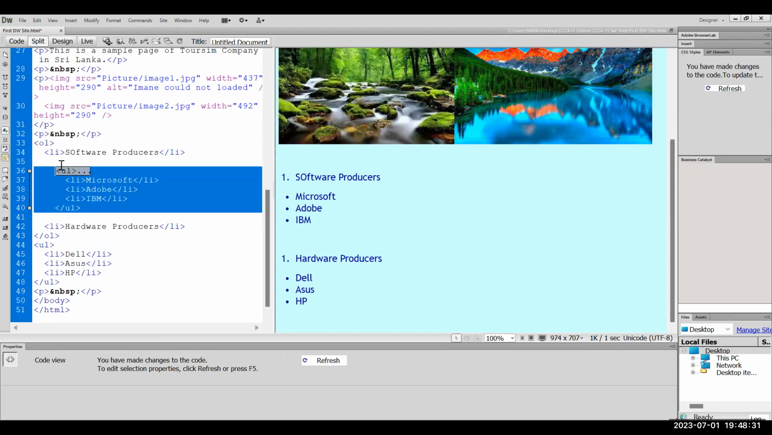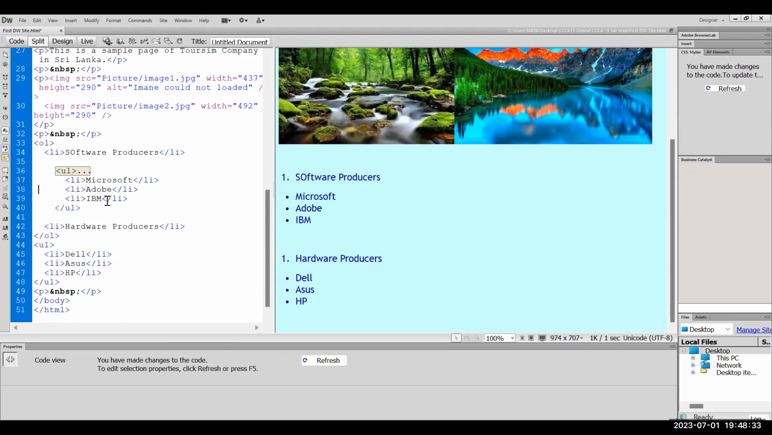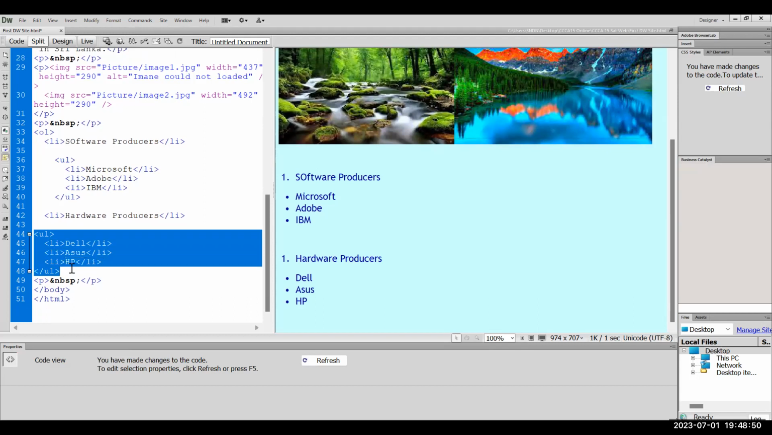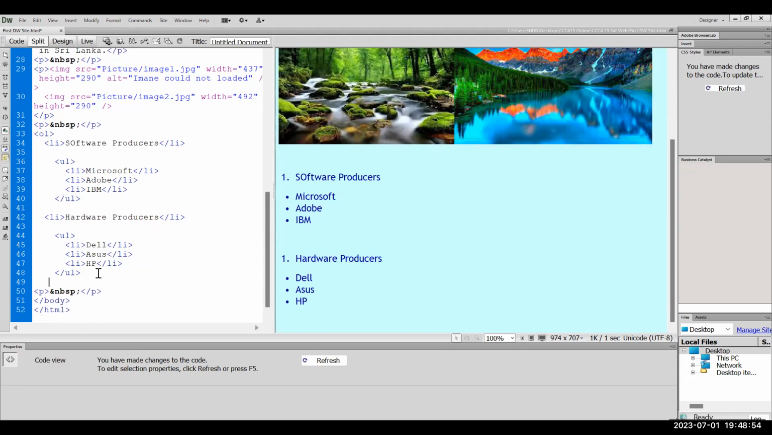I can press the tab key. Now it is inside. Now this is the unordered list area. Then an ordered list came here, so actually this ordered list should not be here. So I will delete it. Then another unordered list came. Put a tab here. Now when I want to close the ordered list, if I press the slash button, it automatically puts it.